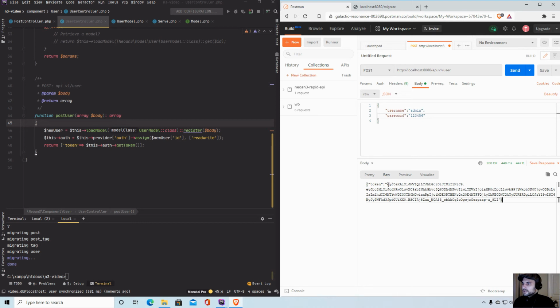Then what is returned, why is that so strange, is this token, as you can see, which is actually my JWT token. So I'm going to use this in order to authenticate. So I'm now directly logged in, right? So when I registered, I directly generated this token and basically gave it back.